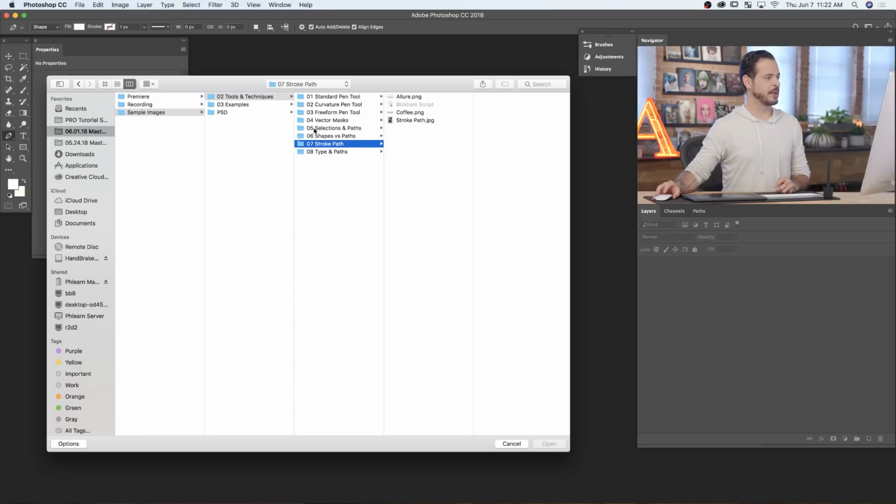So here we are in Photoshop. Let's go ahead and take a look at our sample images. We're in Chapter 2, Section 7, and we've got a few files here. Go ahead and open these up. So we've got Allure.png, coffee.png, and strokepath.jpg.